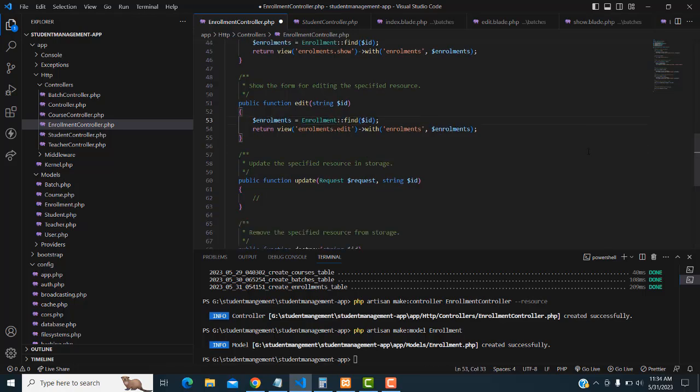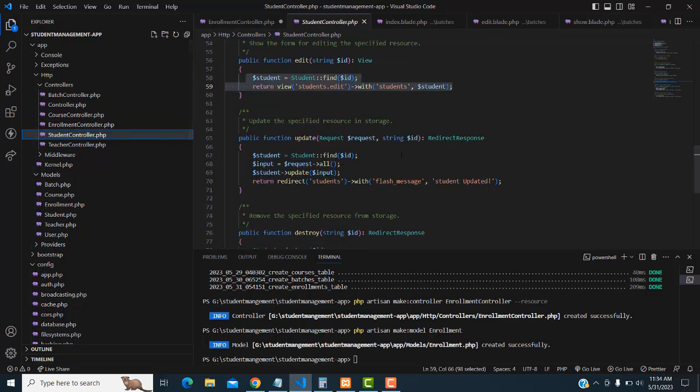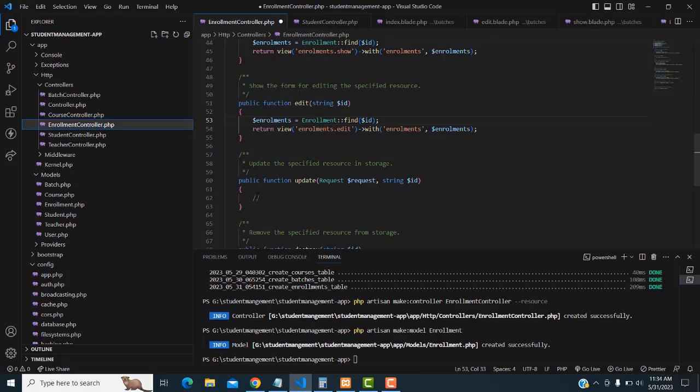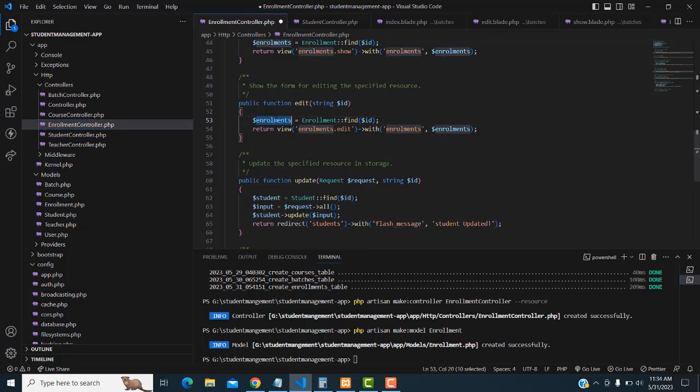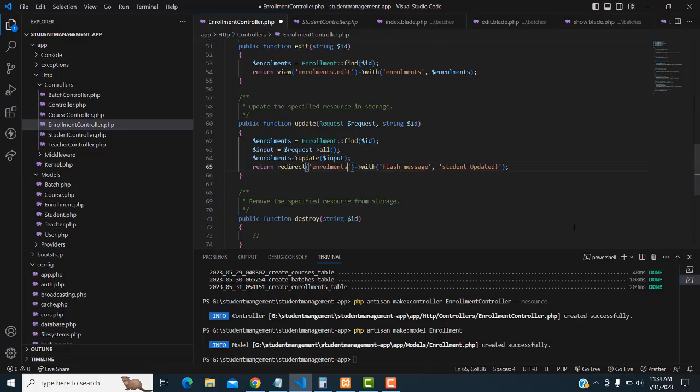Right. After that, the update function. What does the update function do? We have to go to that particular section, update, copy it, enrollment, so update, so enrollment, find the data, the model, enrollment. So here this one could be the enrollment update, return enrollments, right? Okay.